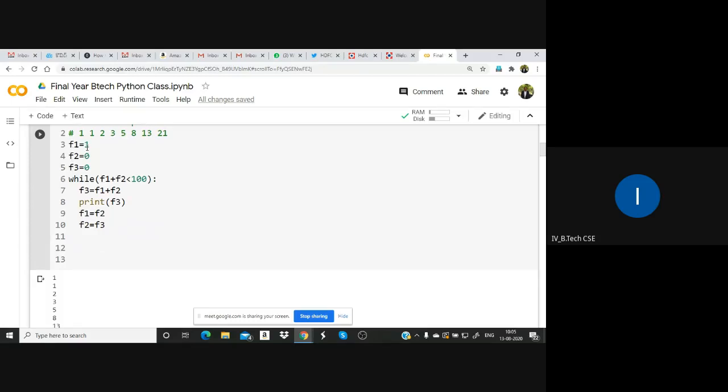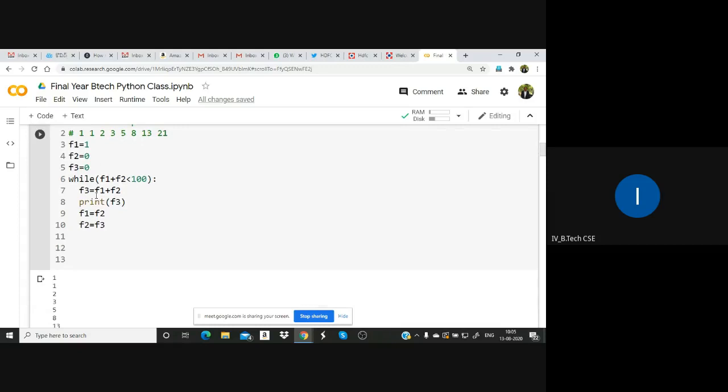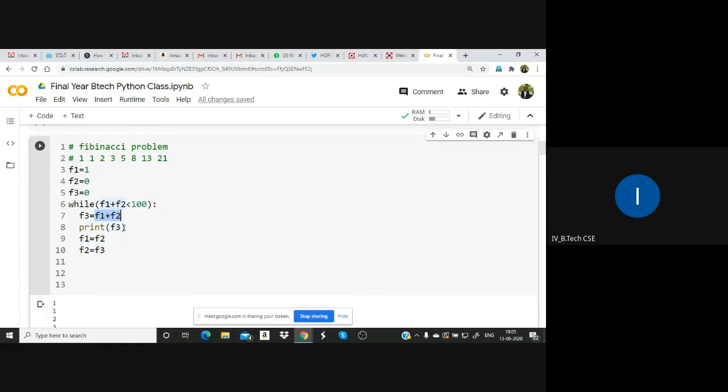So now let us analyze this program. This is what we have to focus on in problem solving. f1 is equal to 1, f2 is equal to 0, f3 is equal to 0, I kept. Now f1 plus f2 is less than 100, I kept a colon here. So the sum of the two previous numbers is less than 100. I want to generate the Fibonacci series less than 100. Now here, f3, the third number, is always the sum of the two previous numbers.